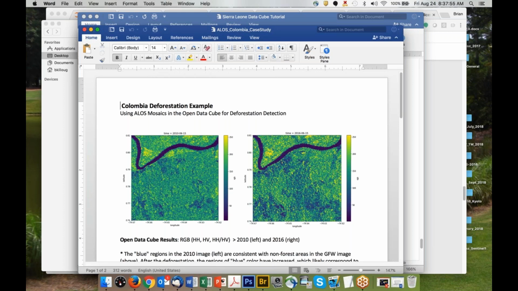So if you take the normal traditional way of classifying images, you have a lot of mixed pixels in those regions. So that's also a possibility.